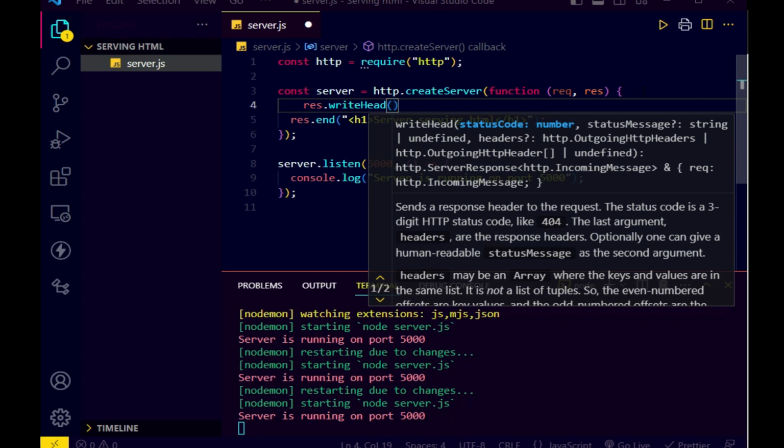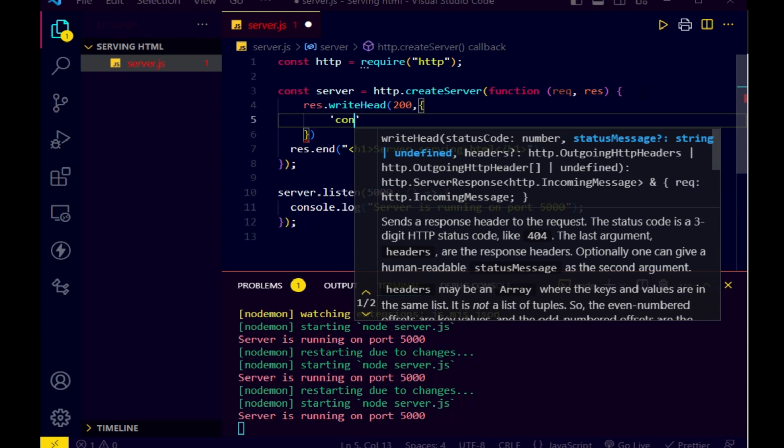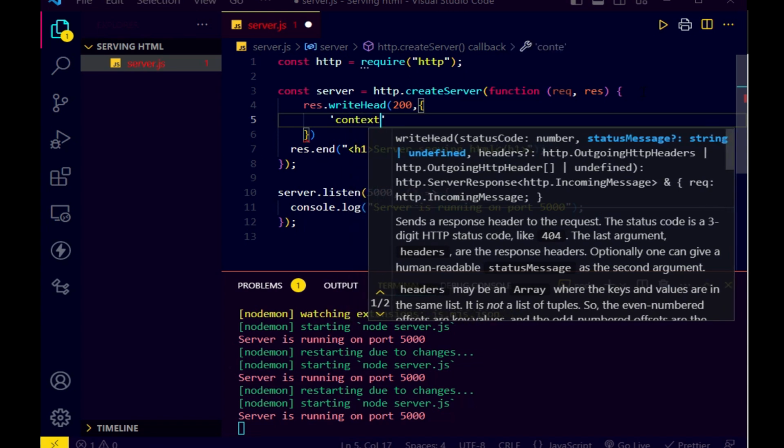So let's write response.writeHead, status code as 200, and header as Content-Type, text/HTML.